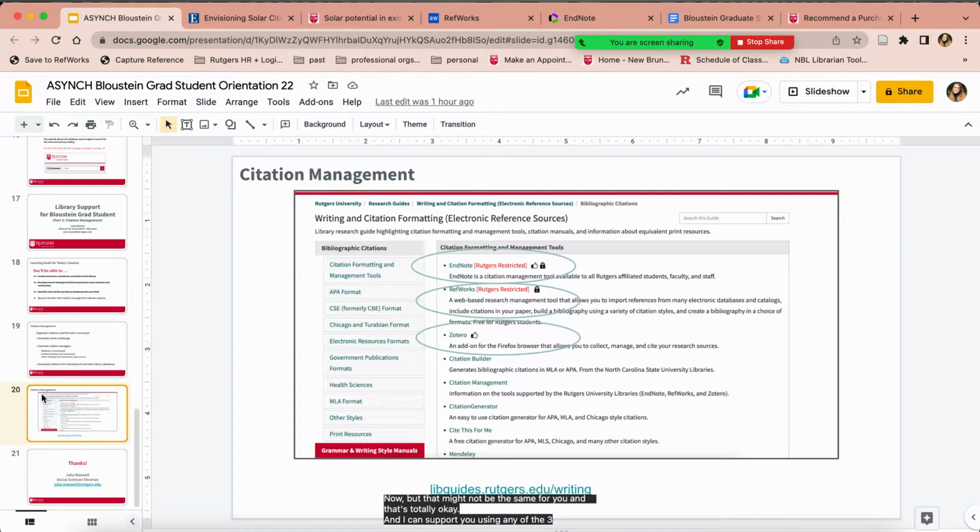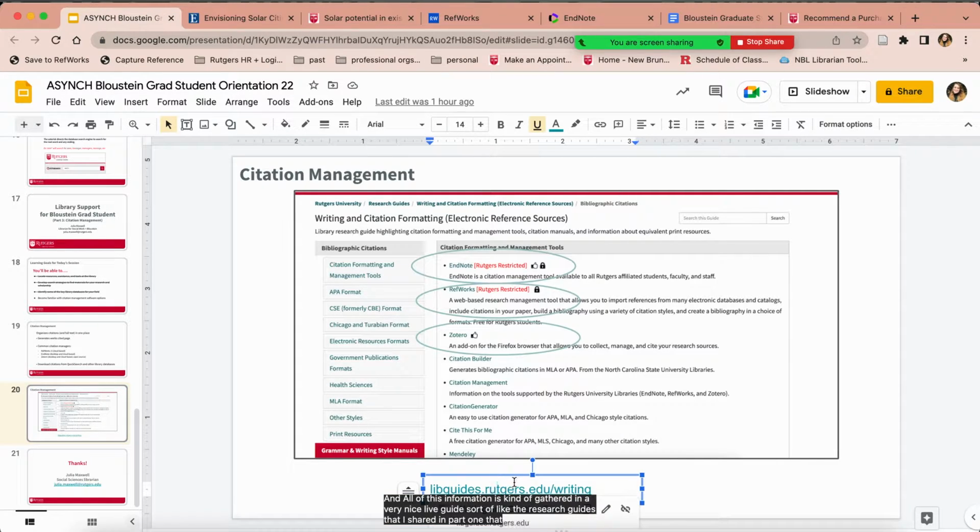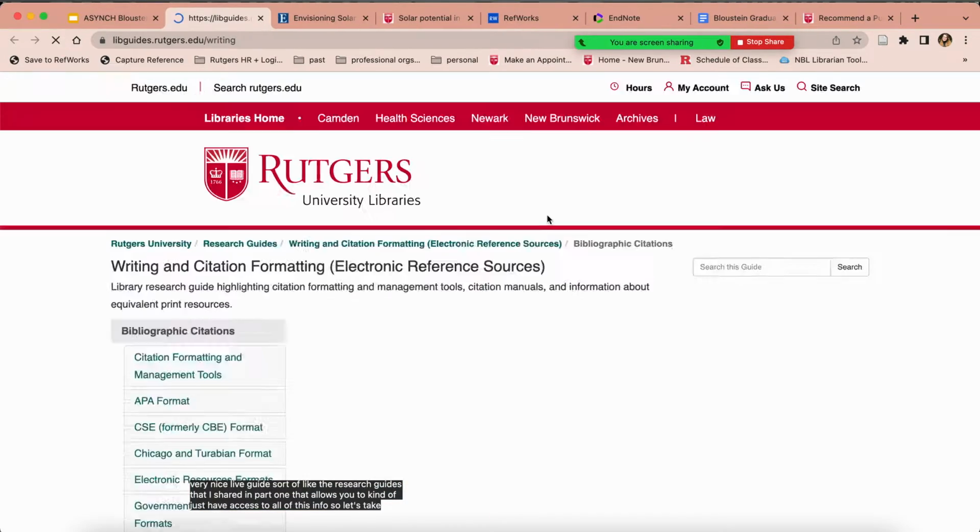So we'll go into a little bit of each of these citation management tools, but one thing that I will say is that we have a wealth of information on the library website on how to use these software tools. All of this information is gathered in a very nice LibGuide, sort of like the research guides that I shared in part 1, that allows you to have access to all of this info. So let's take a look here.